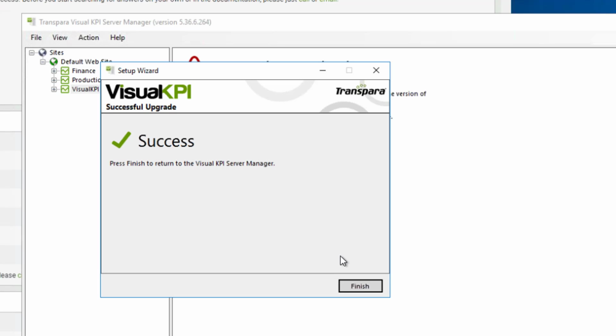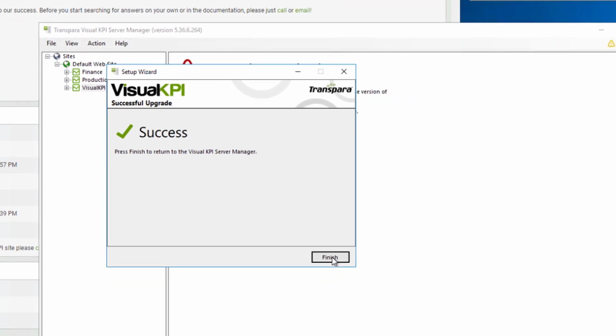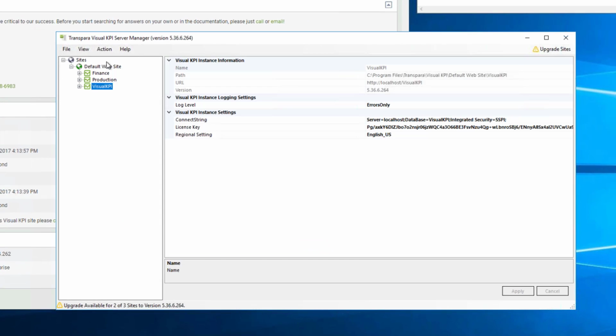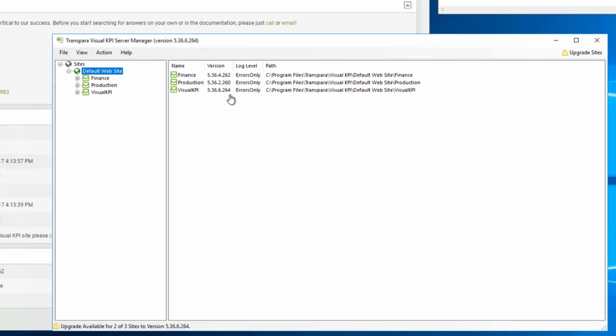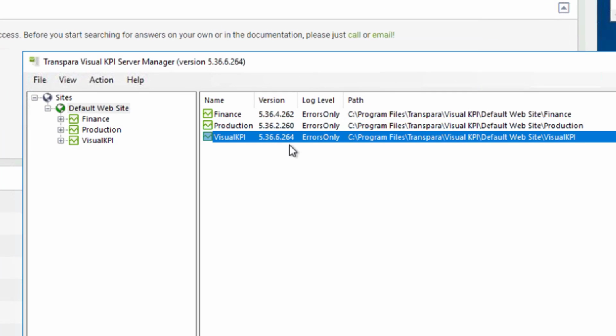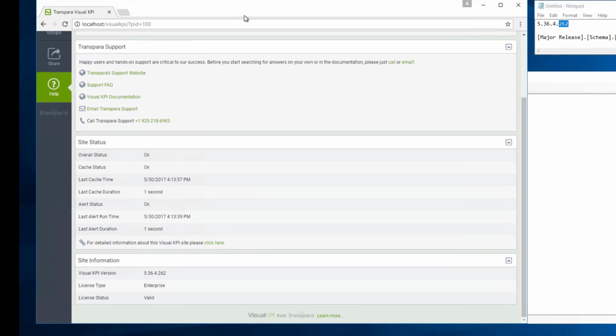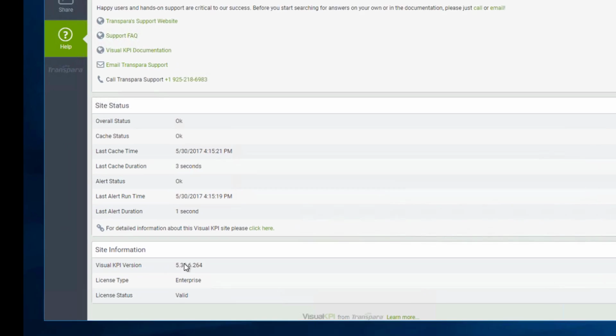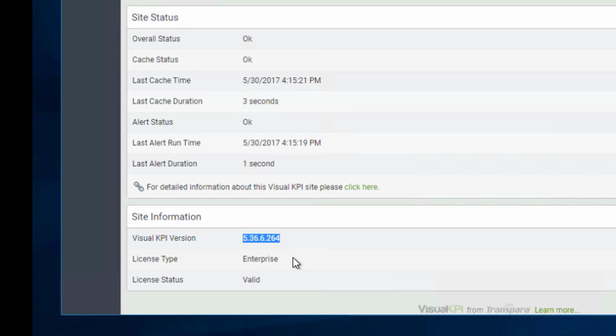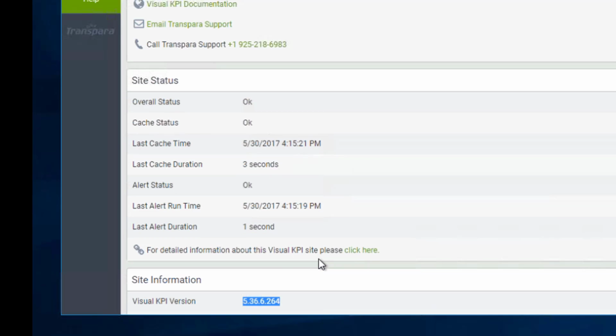Okay, so that looks like that's completed. We get a nice success message, we hit finish, and now if you look back to where we were at the Server Manager, you can see right now that the Visual KPI site is now on 264. Now if I refresh the website on this same page, I'm on the help page. If I refresh that, it will also tell me, hey, I'm on the current version. I'm on current version 264.